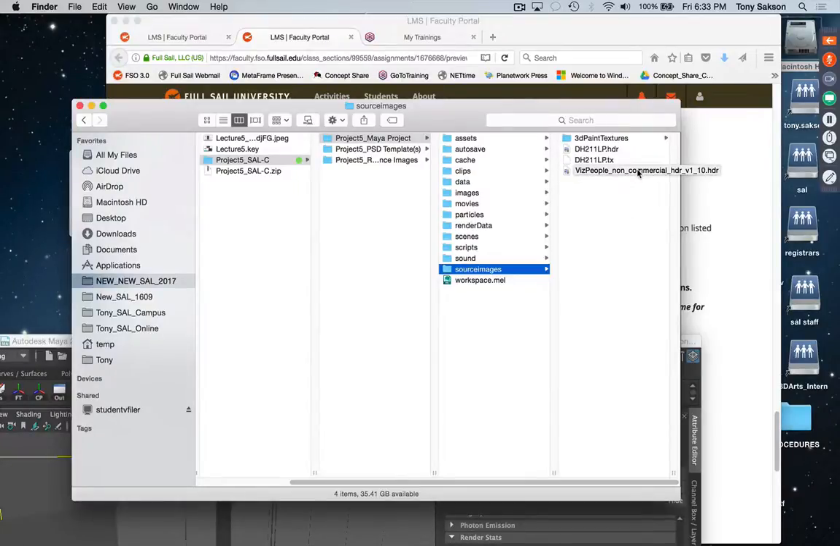Why do you want to do that? So it stays there. If you need to take this project to another Mac, or something happens to yours and you've got it backed up, as long as you set your project to this folder, you've got your image in source images. When you open it up, it should link up automatically. That's the beauty of using a project, setting your project, and having all of your images and files in the right folders. So copy it, drop it in.